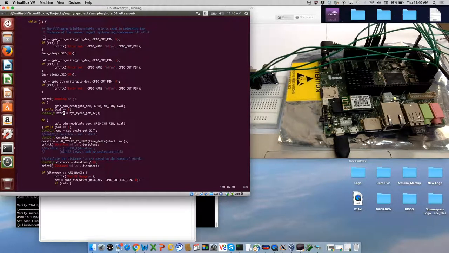From here, I capture the time. So this is the start time, until the echo goes high. So over here, I end. And the difference between the end time and the start time will give me the duration. So we are deriving distance from time. This duration, divided by 58, will give me the distance.